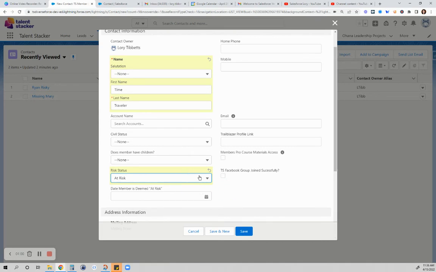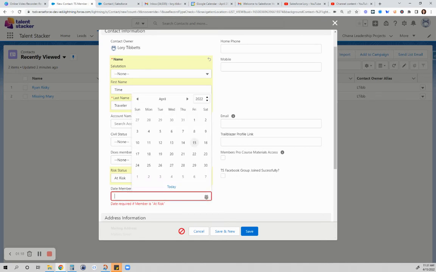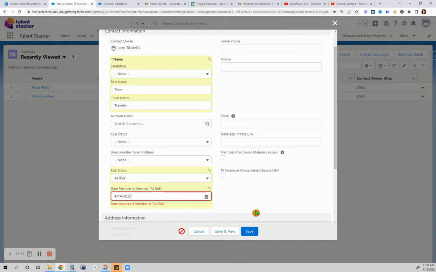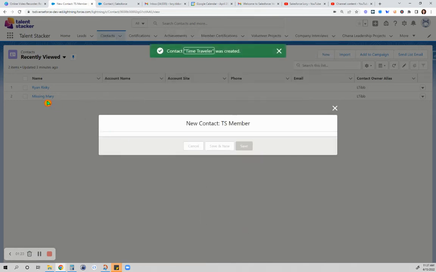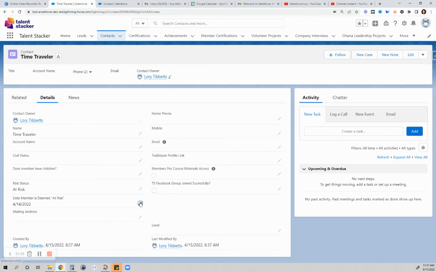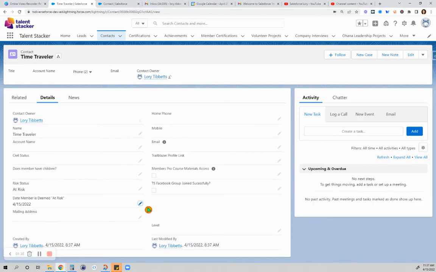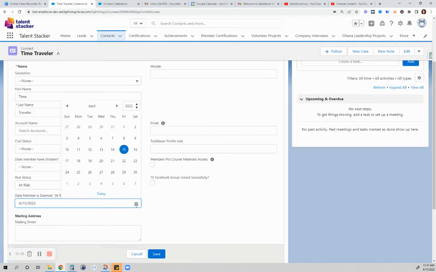And once that is entered as at risk, we are supposed to enter a date. Now, since this cannot be in the future, because let's say I received a report yesterday and I'm just remembering to enter that now, I can put the date as that, or I can change it so that the date is today, right? But one thing for sure, I should not be able to enter a future date for that.